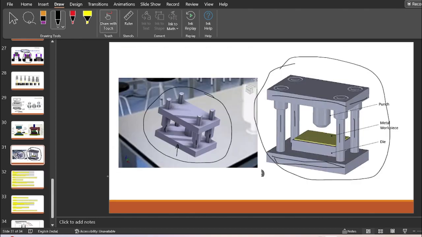Next is the lower shoe. As we have seen over here, this is the lower shoe.